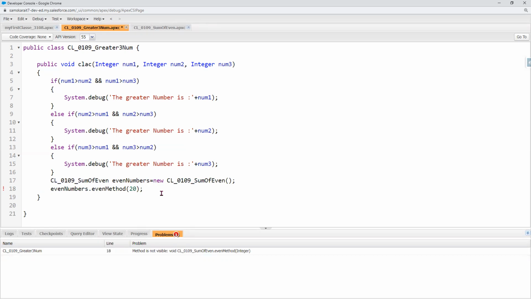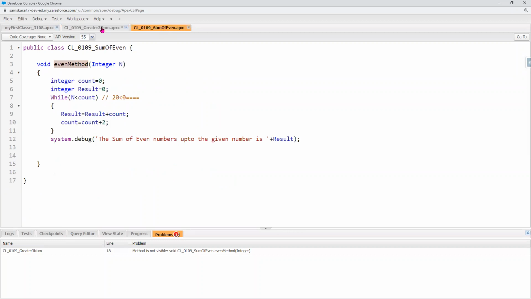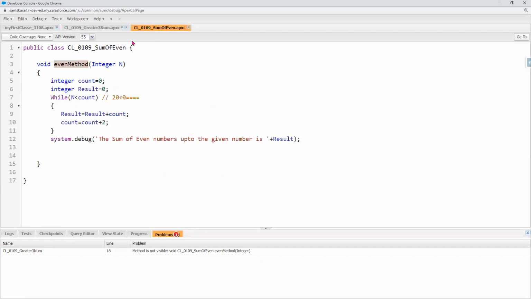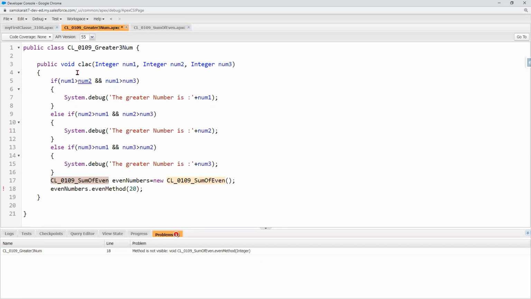Is it going to save me? Let's say no. What is it saying? It didn't save. Method is not visible, but I'm passing the correct parameter, I'm calling the correct method, and the class name is also correct. That means private methods cannot be called from another Apex class within the organization.